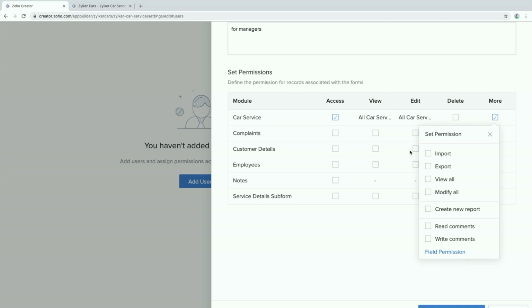Let's see what's the difference between view and view all, and edit and modify all. What would be the difference? When I say view permission, if I log into the application, I will only be able to see the records that I have added. Or in other words, if I am the record owner, the record will be displayed to me. In other cases, it won't be. If I want the ability to see the records added by every user into that module, then I'm going to give them the view all permission. That would be needed in this case, so I'm going with that.